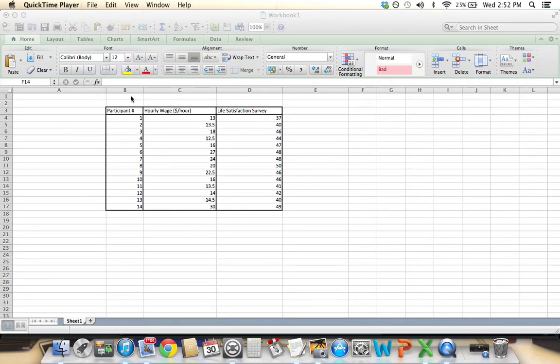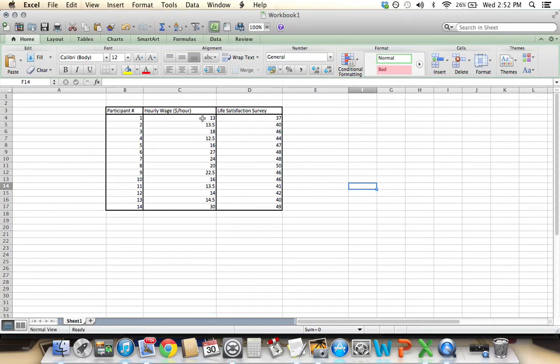Unlike a bar graph in which you're comparing different groups to see if there are differences between them depending on conditions, for a scatter plot, usually you're looking at two different sets of data that are generated by the same participant. So in the example that I'm using here, we've got different participants, numbers 1 through 14, and they've indicated their hourly wage, so how much they make in dollar amounts per hour, and that goes from $13 an hour all the way up to $30 an hour.